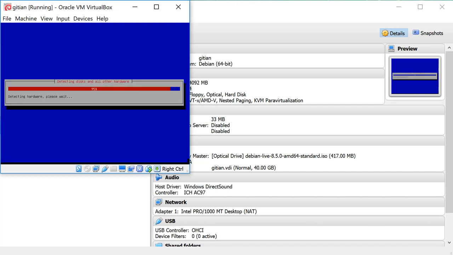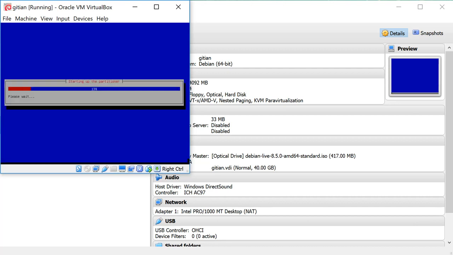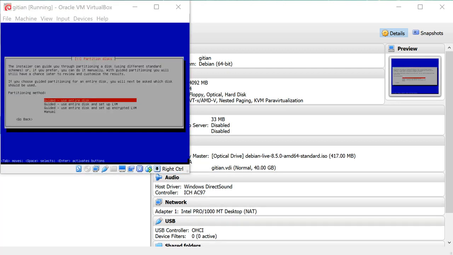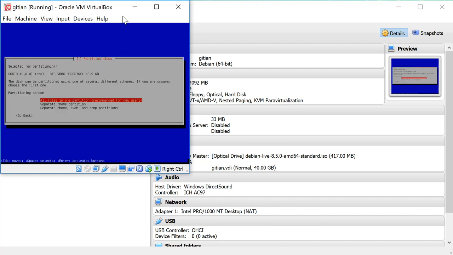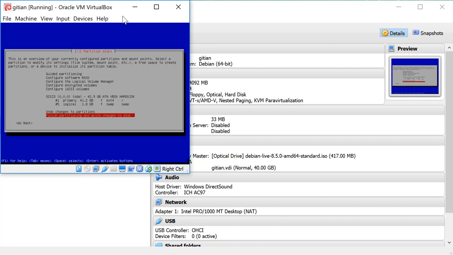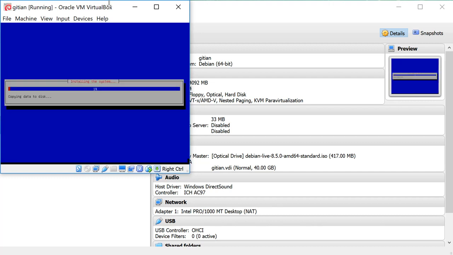I'm in the Eastern time zone. And okay. So for this bit, guided, use entire disk, the default partition, all files in one partition, finish partitioning, write changes, sounds good. Make sure you hover on over to yes, and it will begin the installation.